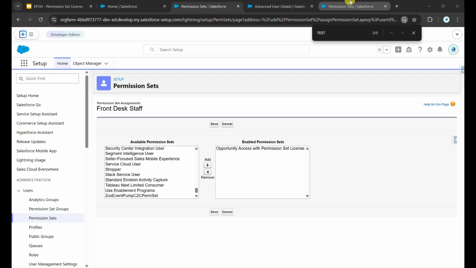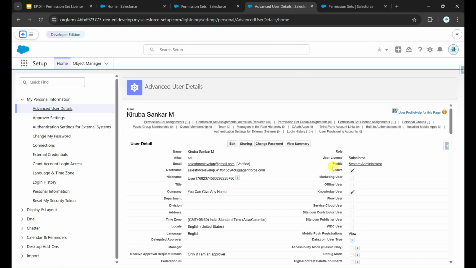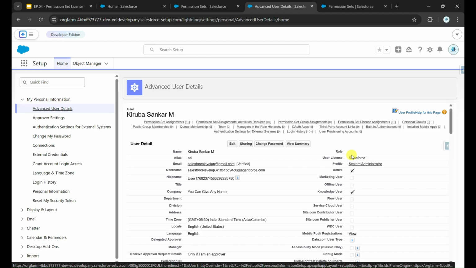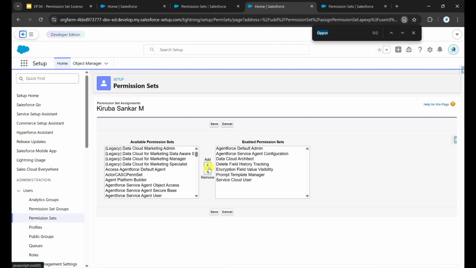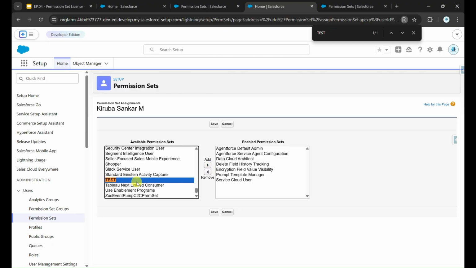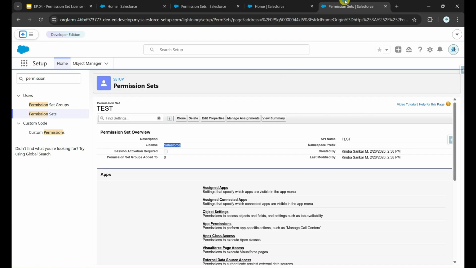Whereas, let me try to assign this permission set to myself, where the user license is Salesforce. Let me click on permission set assignments, and now I'm searching for the test permission set which we just created. And here you can see the permission set is visible because this particular user's user license is Salesforce. I hope you have got an idea of the use of adding a user license and a permission set license to the permission set.